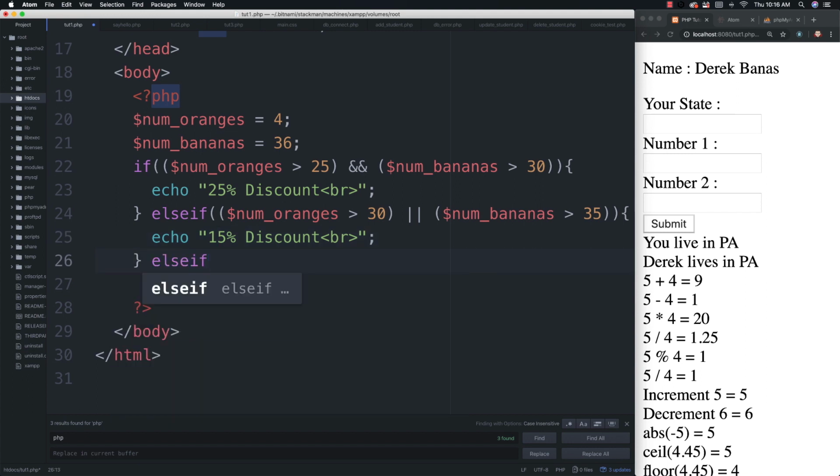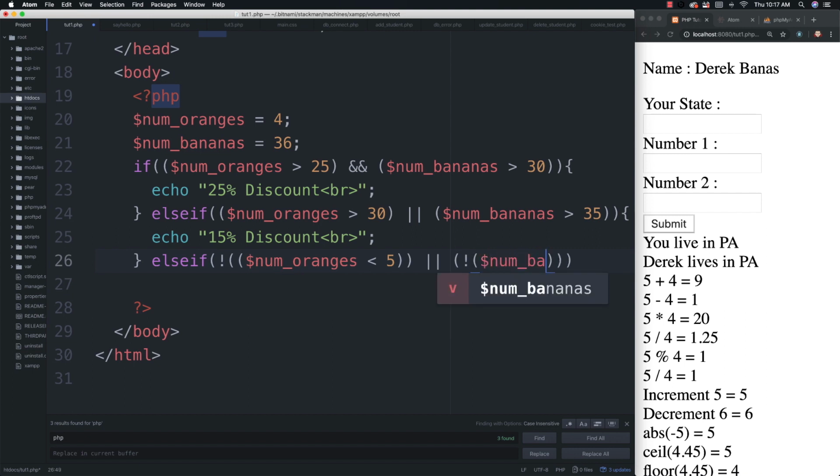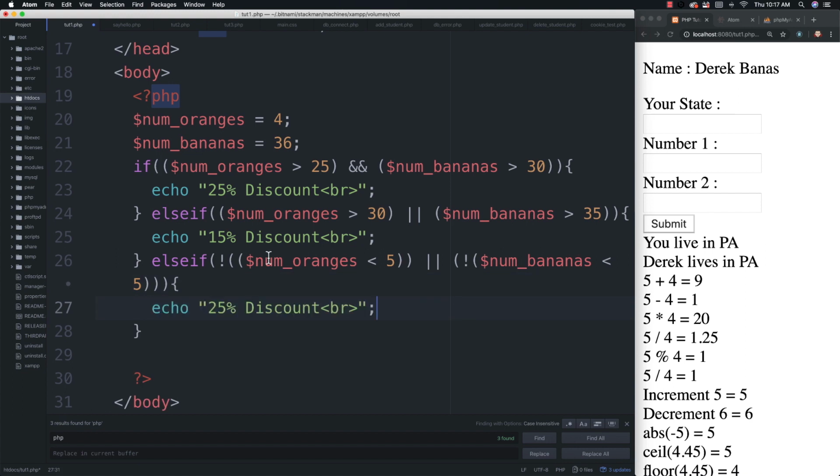And then we can continue onwards, else if, and here I'll say not, and what not is going to do is turn a true into a false or a false into true. So I'll say not, and then I'll have conditions inside of here. So I'll say oranges less than 5, or, and then again, number of bananas less than 5. So if they order at least 5 oranges or 5 bananas, well, in that situation, I will give them a discount, but it's going to be only 5%.